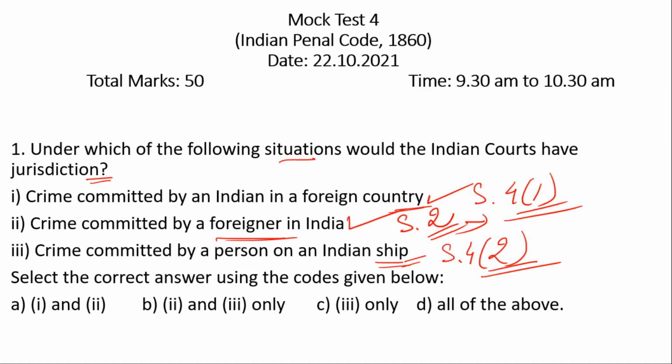So the main difference between section 2 and section 4 is that section 2 is related to intra-territorial operation and section 4 is related to extra-territorial offenses.